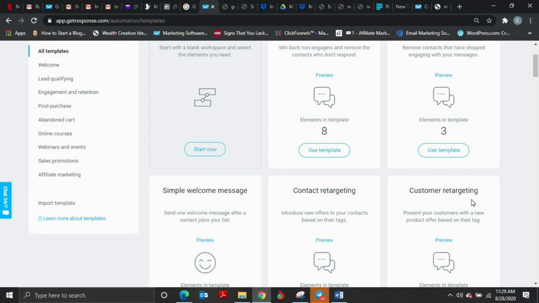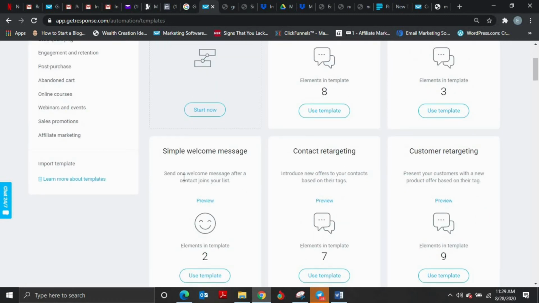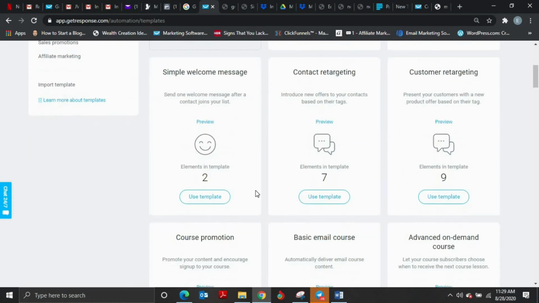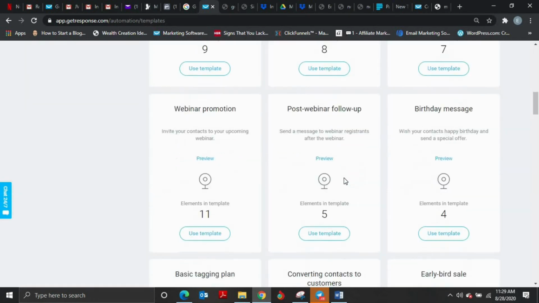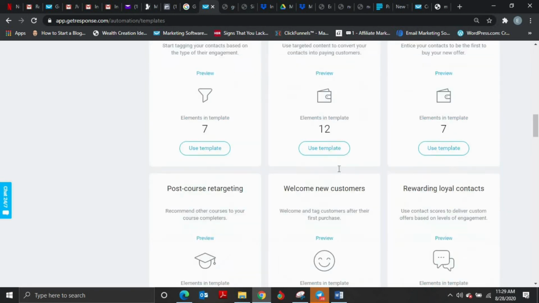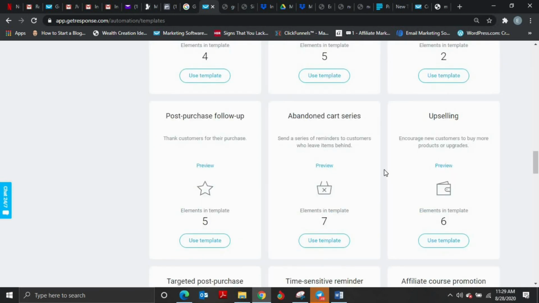because your list is your money making mechanism. So a simple welcome message: someone just signs up, okay, I want you to say welcome. You want the automation to say welcome to them. You want to retarget a specific contact. There are lots of options here. So for this tutorial, you see all the options you have for automation.